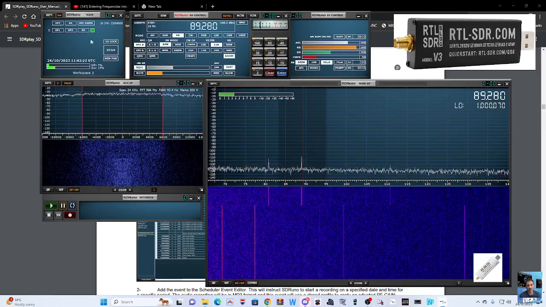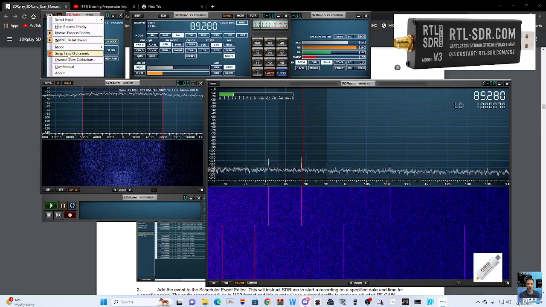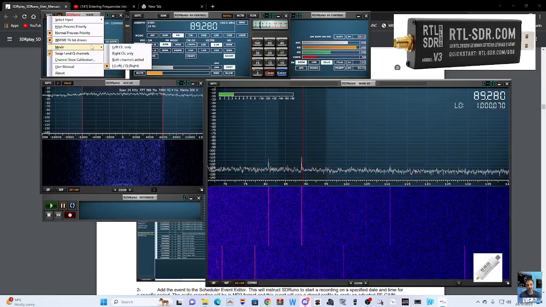I just wanted to show you the main thing: if you're not getting HF, go to options and just swap from I to Q. And then you've got this mode one here, left channel, right channel.